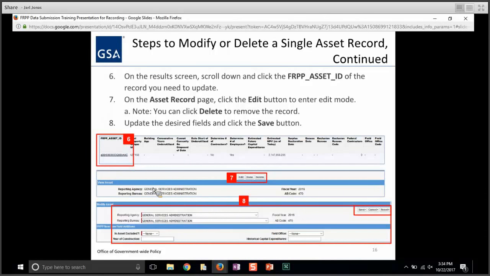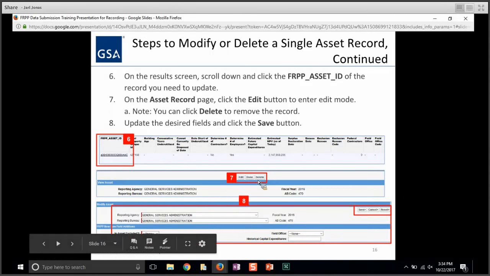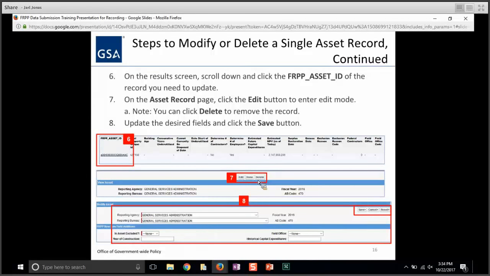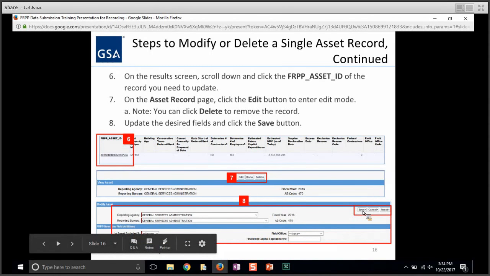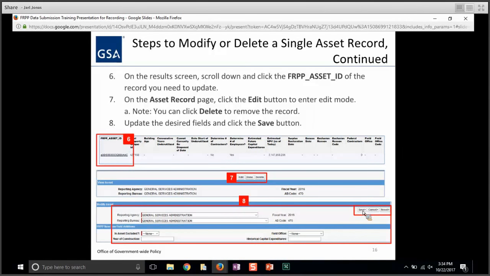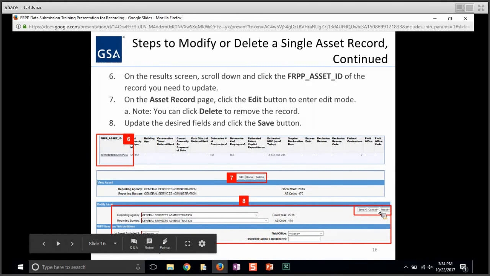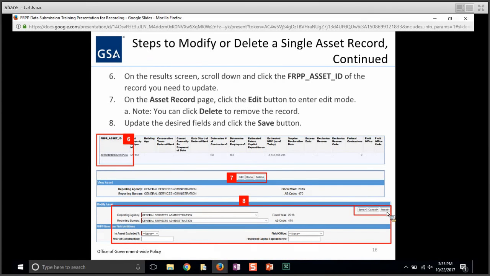On the Asset Record page, you will see the Edit, Done, and Delete buttons in the top middle portion of the page as shown here in step 7. Click the Edit button to enter edit mode and make any necessary updates. If you need to remove the record from the current fiscal year inventory, then you would select the Delete button. Now, once you've made the desired updates based on the current fiscal year business rules, select the Save button, as shown here in Step 8. You can click Cancel to discard whatever changes you just made, or you can select the Reset button, which will wipe the entire record clean so you can start from scratch if that was needed.